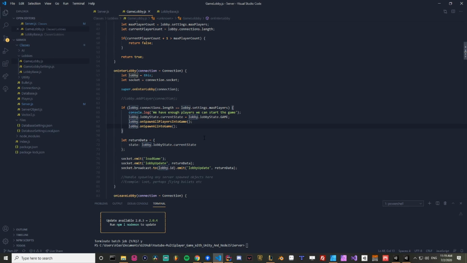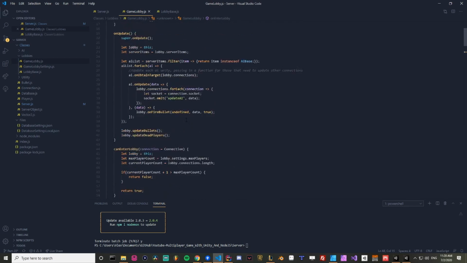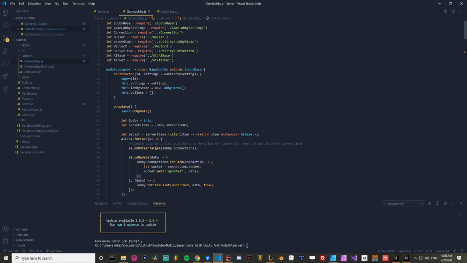While I'm here, I'm going to disable the AI. It just gets in the way a little bit. If you guys want to also disable the AI, you're welcome to. So we're going to come up to the constructor. We're going to remove that ID and remove it from super.